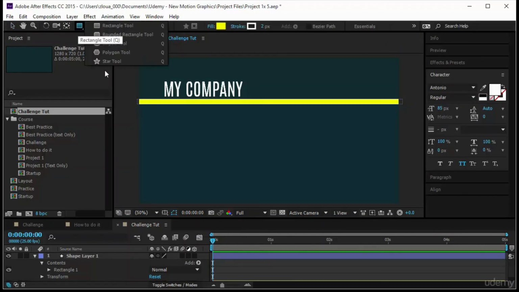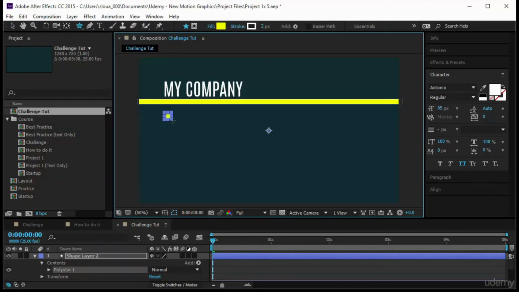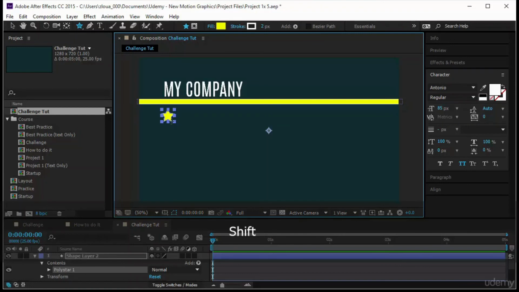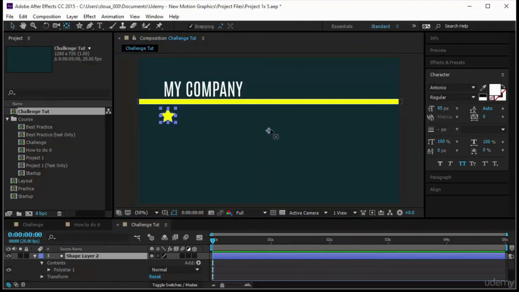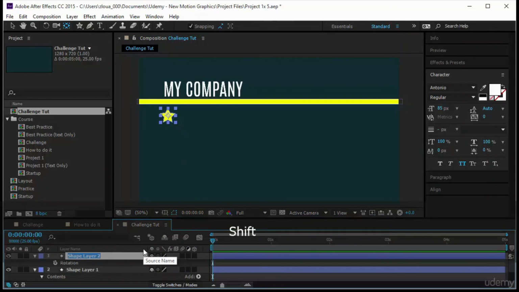We go to shape layer, take the star tool, click and drag out. I press shift because I don't want it to rotate. Let's take care of the anchor point immediately. We click on the pan behind tool and we move the anchor point to the middle. Fine. I'm going to rename it star 1 in fact, and I'm gonna duplicate star 1.